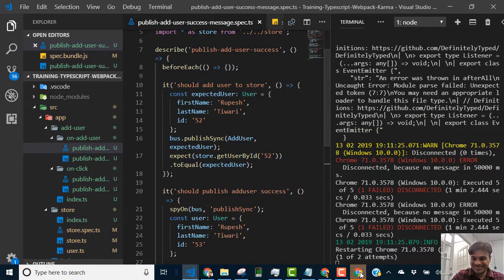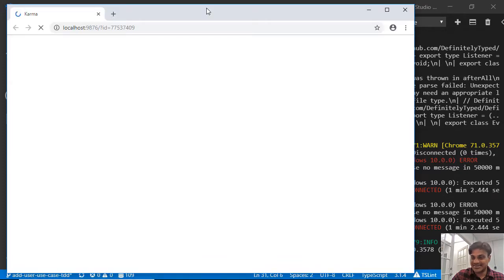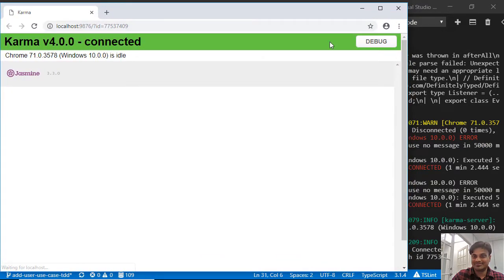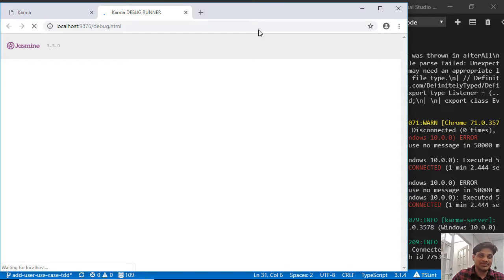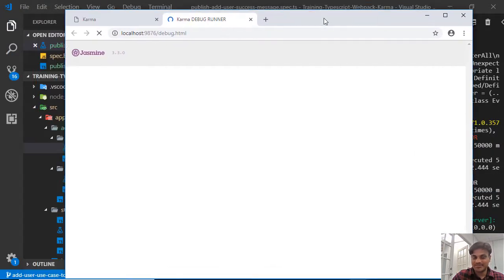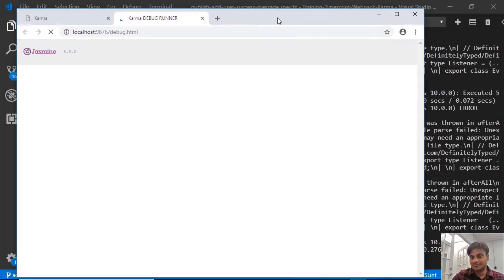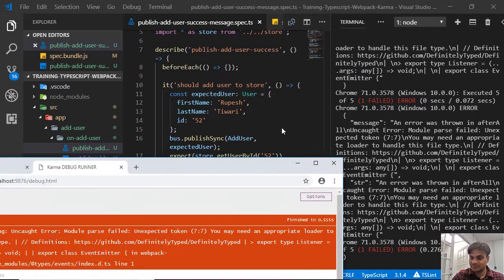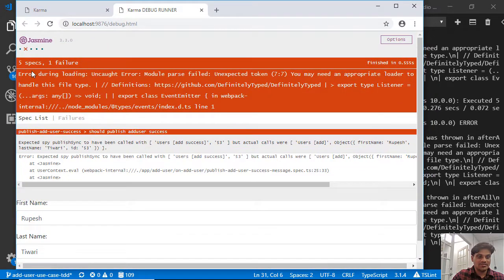Wow, why is this crashing? When we reload the test, it is crashing. It is crashing maybe because of this thing, that it is trying to compile the node module things. I already told it not to compile, to exclude, but still it is not adhering to my instructions. I don't know why. What's going wrong? I don't know.